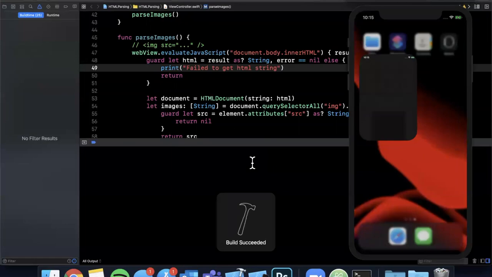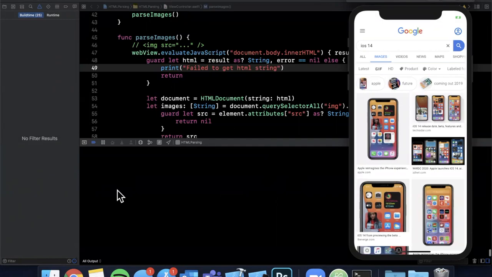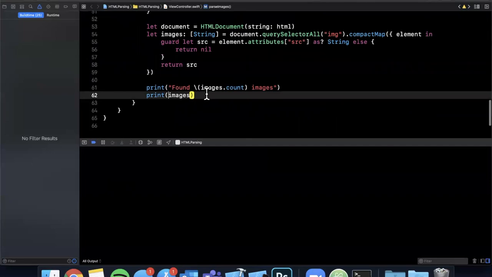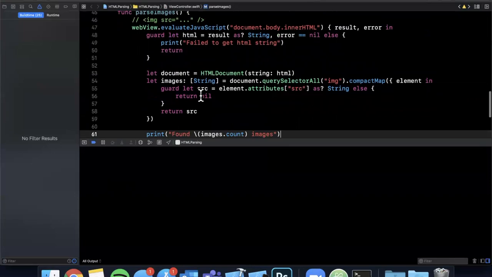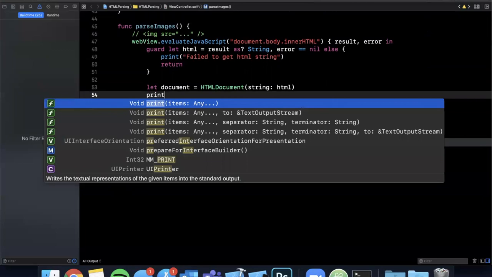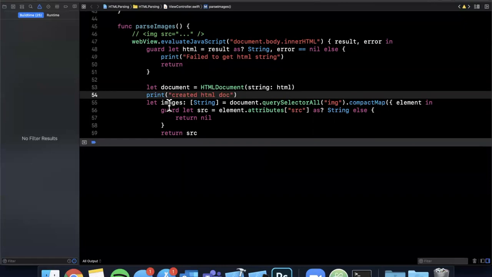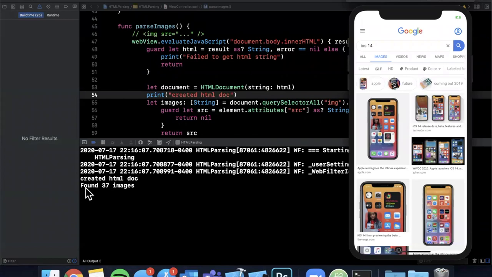Let's try that one more time. So we load in the web view and it looks like we're printing out something because this randomly disappears. So let me get rid of this print and let's just have that one there. So we're definitely doing this thing, I believe. Let me add a print in here. Created HTML doc, hit Command R. And let's take a look once more. Okay, cool. So created HTML doc and found 37 images.